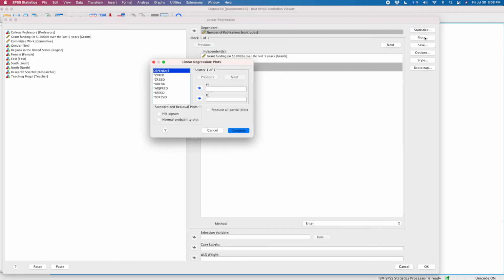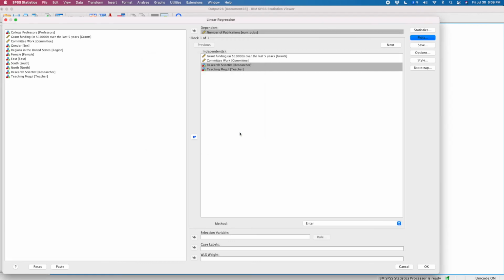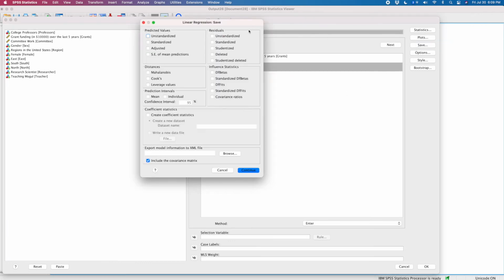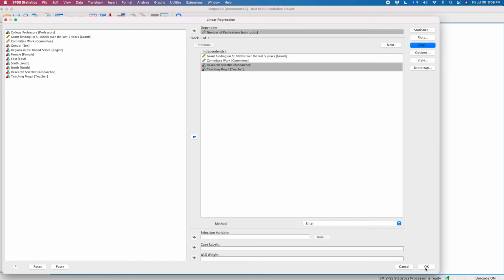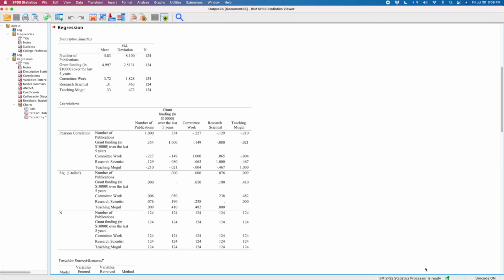I'm going to ask for my plots. This is a crisscross applesauce situation between my z-pred and my z-resid. In other words, I'm going to put the predicted z-score on the y-axis and the residual z-score on the x-axis, and I'm going to ask for a histogram. And under the Save button, I will definitely ask for those standardized residuals and the Cook's distance. And that completes the setup of our model diagnostics here. So let's click OK to generate the regression output.